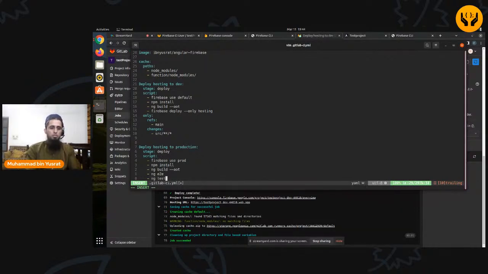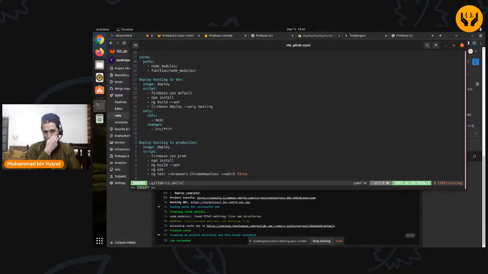And I'm also going to say ng test browsers Chrome headless and watch false. So this should actually just finish the process. And if any of these fails, of course, the pipeline will fail, right? But if they're all succeeding, then at this point, we are in a good position to deploy this to our production.